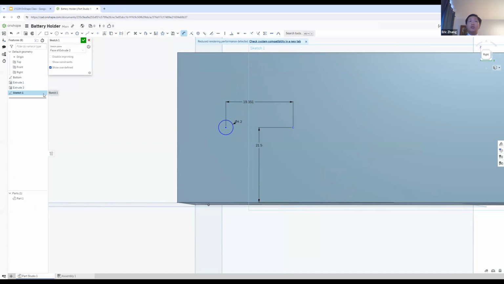Rendering capability performance detected. I wonder what that means. I'm sorry if this is somewhat boring. It's not the most interesting thing in the world.